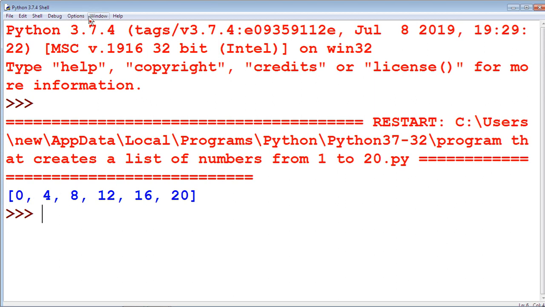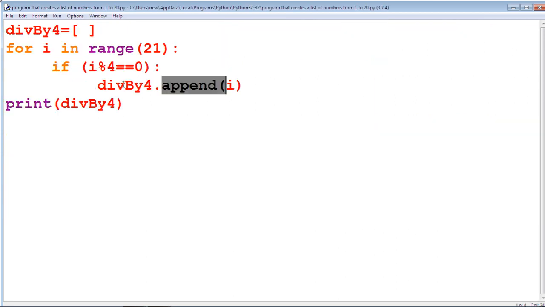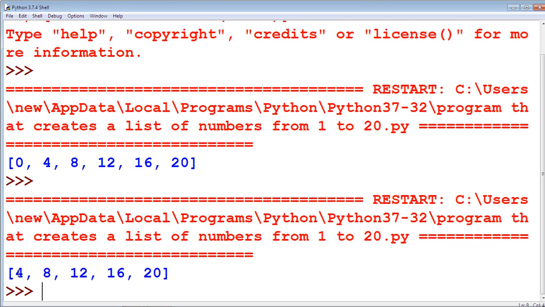If we start the values from 1 to 20 here, change this value to 1 to 21. Now we get the result as 4, 8, 12, 16, 20. The 0 is ignored here because the starting value is 1. So we get the result 4, 8, 12, 16 and 20.